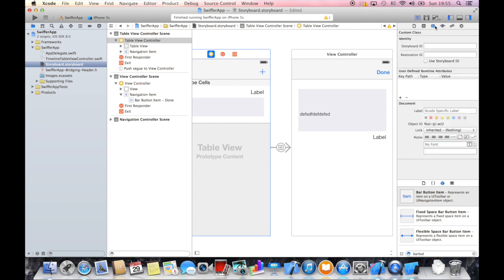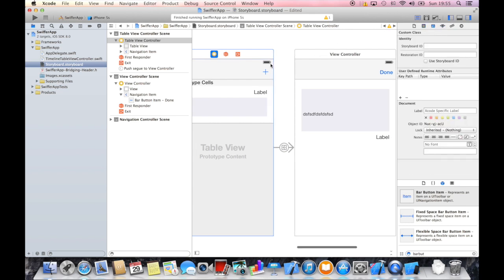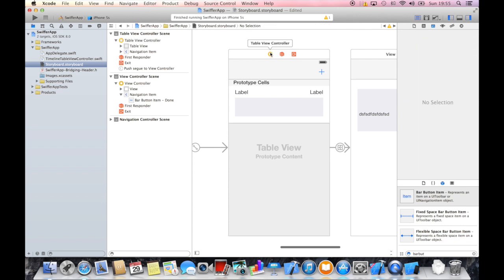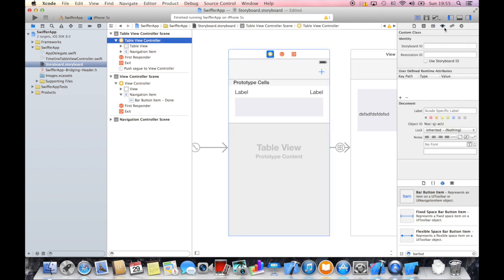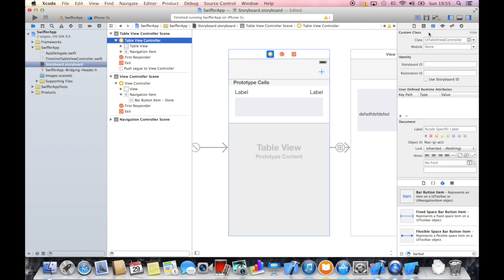if it lets me. Table view controller. It was hidden. So you have to select the identity inspector and select a custom class, and this is in our case timeline table view controller.